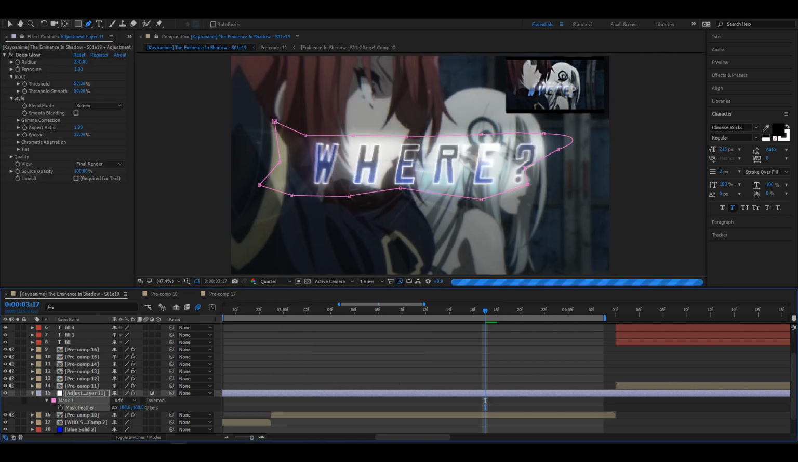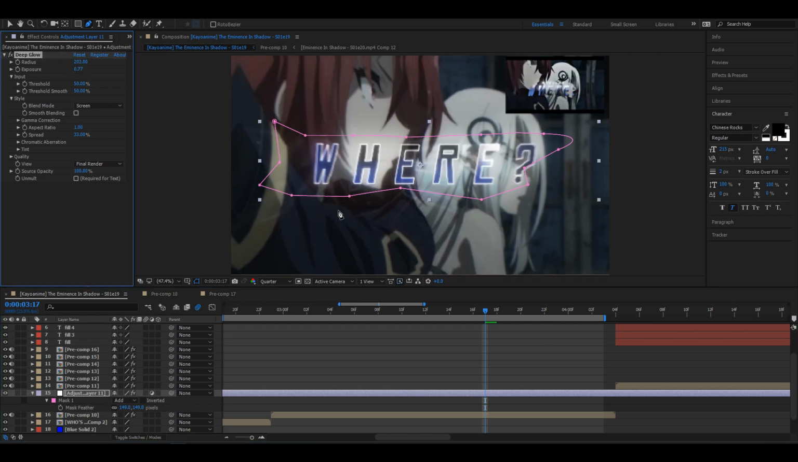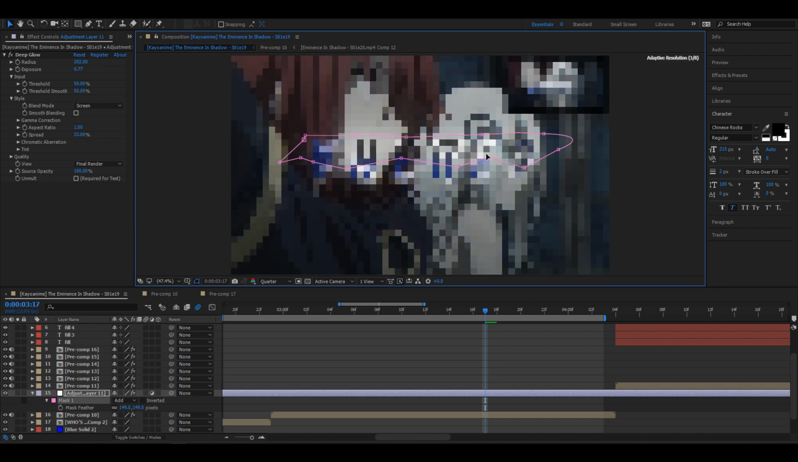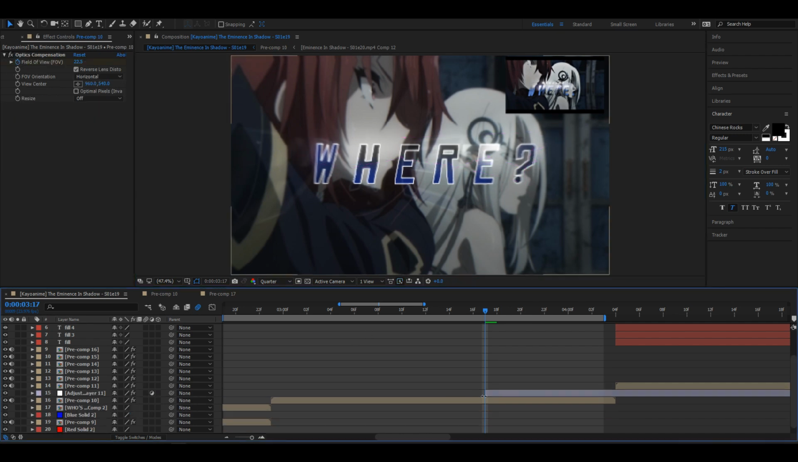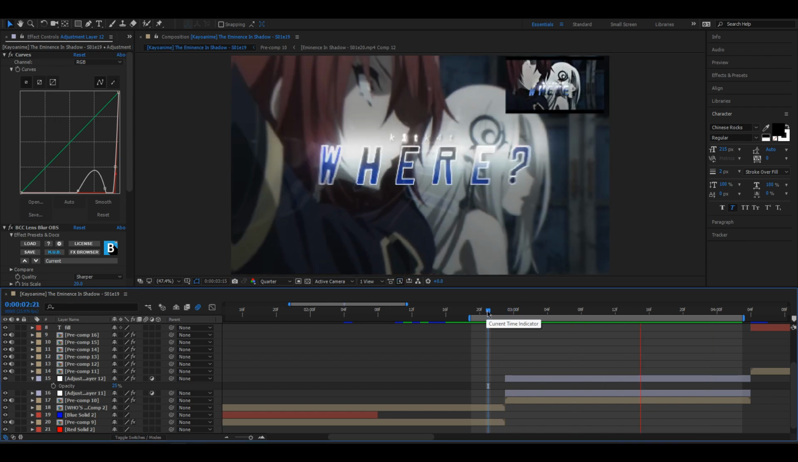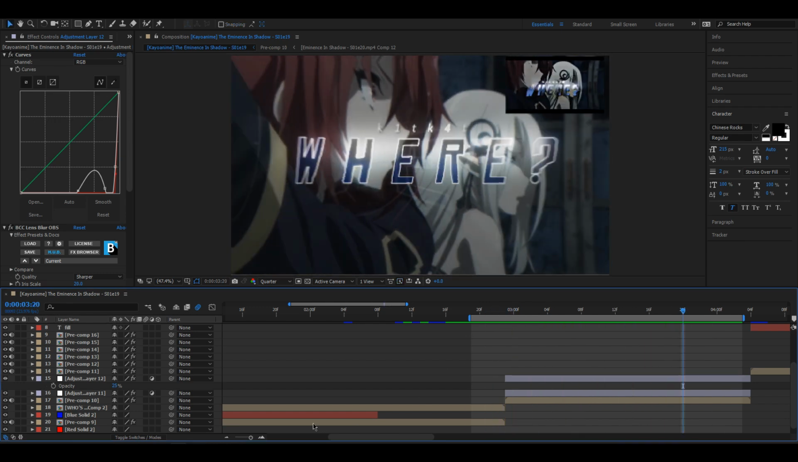So what you want to do is add curves, deep glow, levels, etc. and keep playing with them until it matches your background and the text blends with your background perfectly. So this was the outcome of what we just did. Looks pretty sick, not gonna lie.